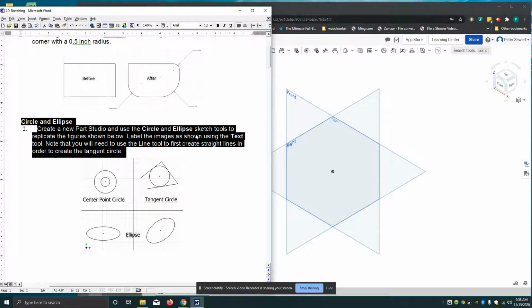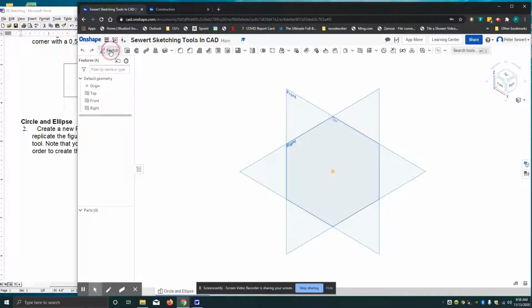So here is the Word document, the 2D sketching document, and I'm going to read through this. It says create a new part studio, which you should have done already, but if you didn't, you can do that now. You're going to name it, by the way, circle and ellipse. And you're going to use the circle and ellipse sketching tools to replicate the figure shown below. You're going to label the images as shown using the text tool. Note that you're going to need to use the line tool to first create the straight lines in order to create the tangent circle. So I am going to go into my Onshape and I'm going to start a sketch.